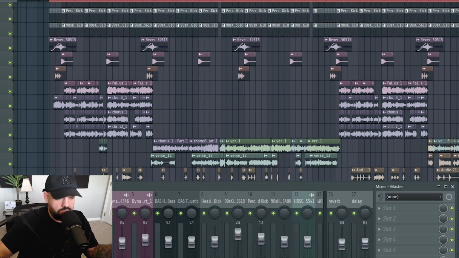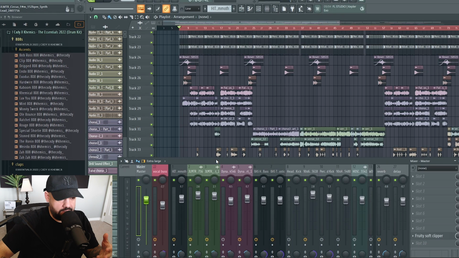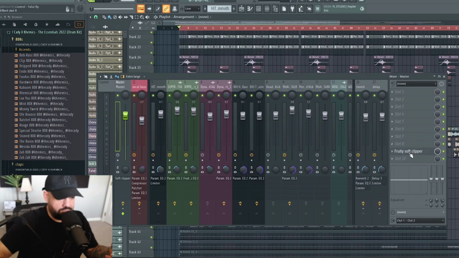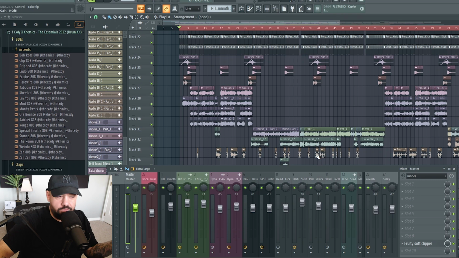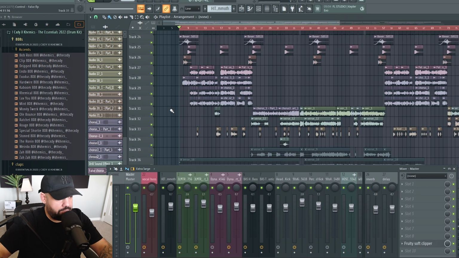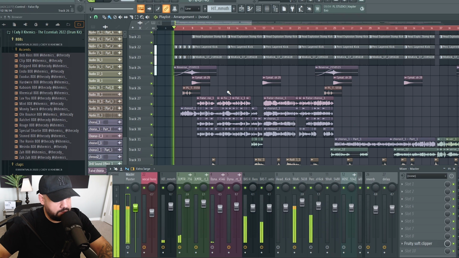Normally what I would do is use a whole bunch of different plugins and stack them up on top of each other to get a good master. You can see all I have on here is the soft clipper. It gives it a little bit of boost while I'm mixing everything, before I go to the final mastering stage. We'll just listen to the hook right here at the beginning.